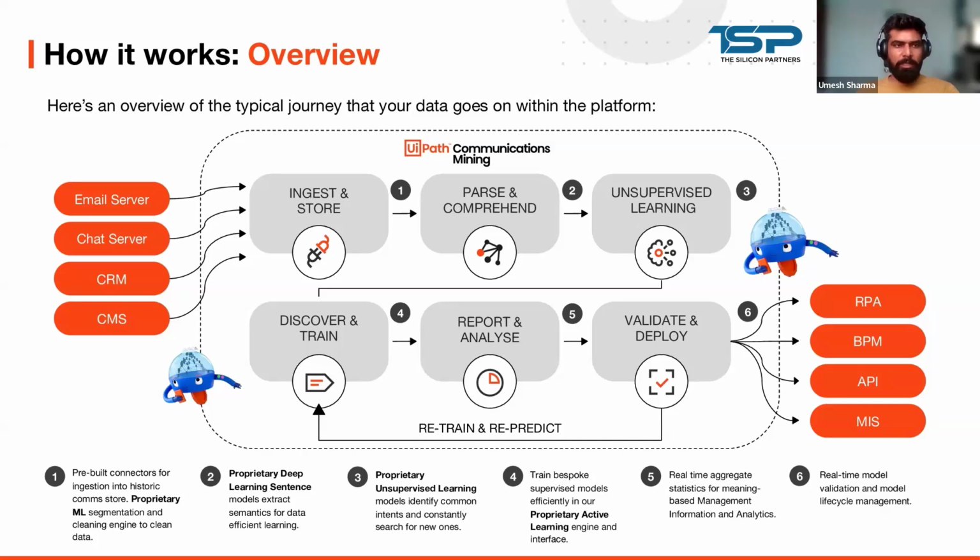And once the model is validated and deployed, we can do direct integration with any RPA tools and BPM tools as well. There's also an option available for direct API integration with IT systems as well, including SAP ERP, Oracle EBS, etc. So this is the overview of how communication mining works at a very high level.